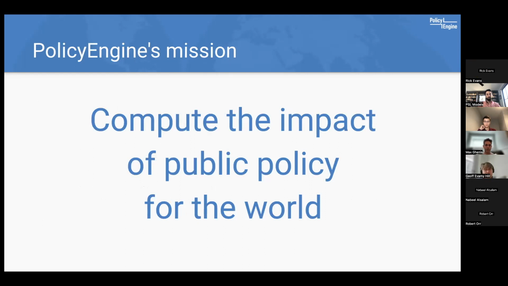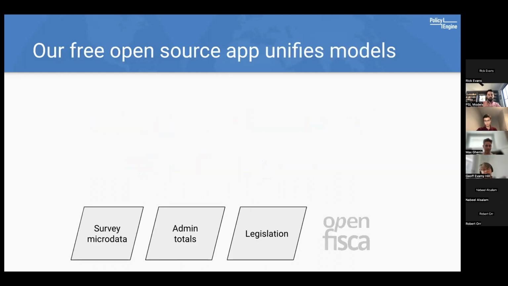Okay, so our mission is, as I mentioned, to compute the impact of public policy for the world. So we have a free open source app that really tries to make economic policy, tax and benefit policy in particular, more transparent and accessible. And currently our app works in the US and the UK. We're also starting to build in Canada. So we hope to be building something that can be scalable both internally within very complex governance structures like the US and also to other jurisdictions outside the US.